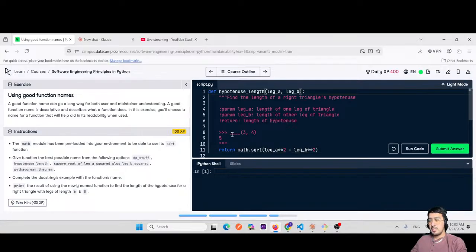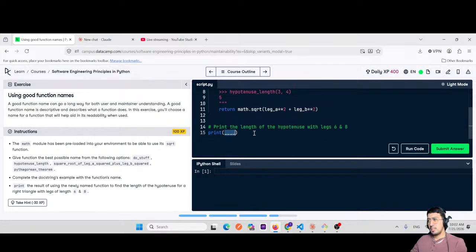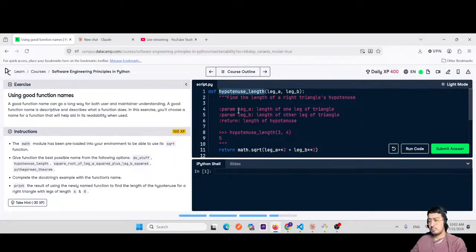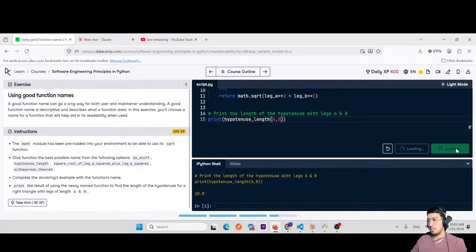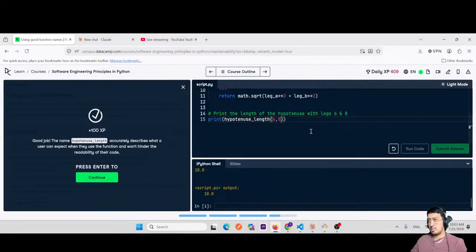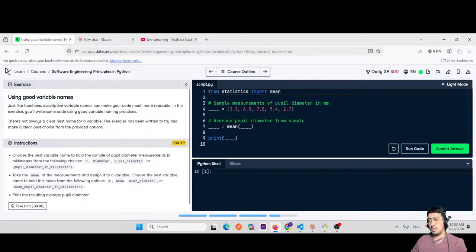So a good name for this is, let's do it like this. Print the hypotenuse length of 6, 8. And yeah, using good variable names.